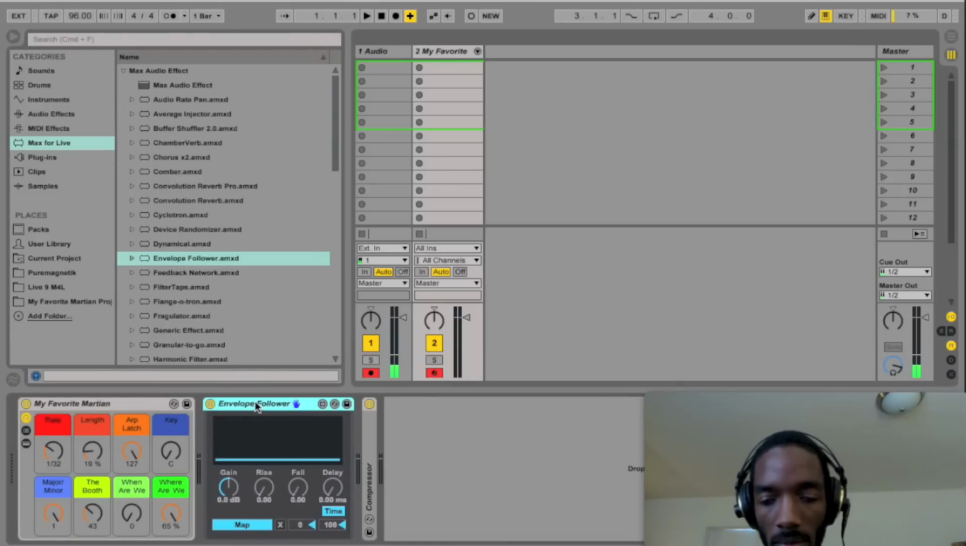So we have a couple of parameters that we can mess with here. Here's the gain, so that'll add or subtract the signal for your envelope follower to work off of. There's the rise, which is similar to attack, and fall, which is similar to decay. And then there's the delay, which offsets how the sound's coming into the envelope, or how the envelope responds to the sound.